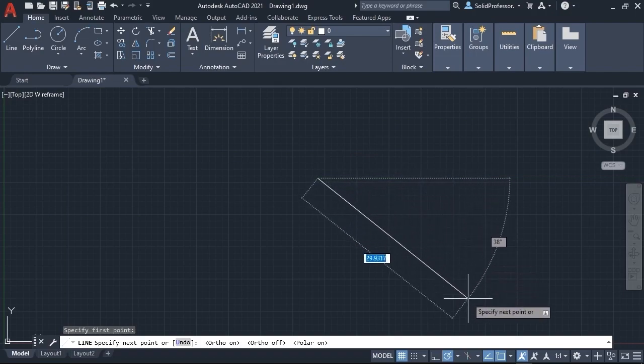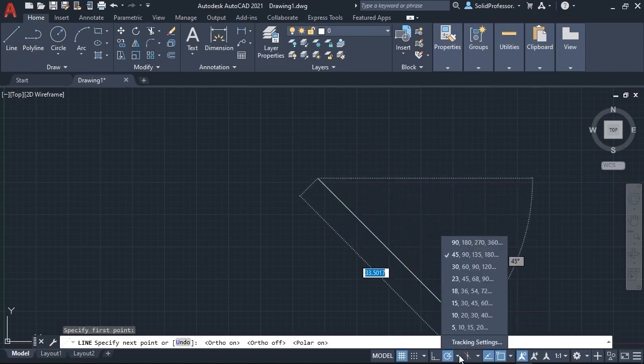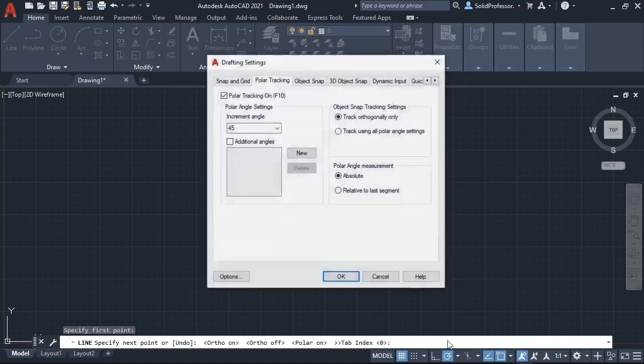To change the guideline increment, you can either click on the flyout next to the setting in the status bar and change it from here, or click Tracking Settings to bring up the Drafting Settings dialog box. From here, you can both select a default angle or add custom angles of your own to track at.